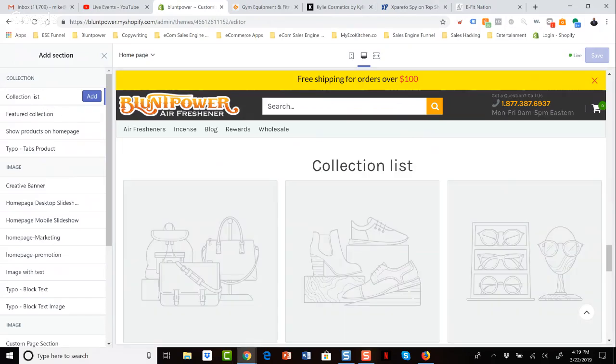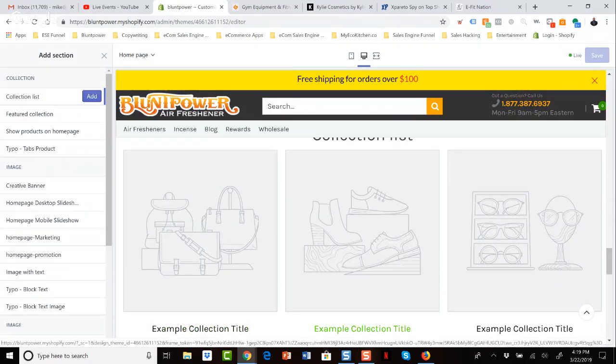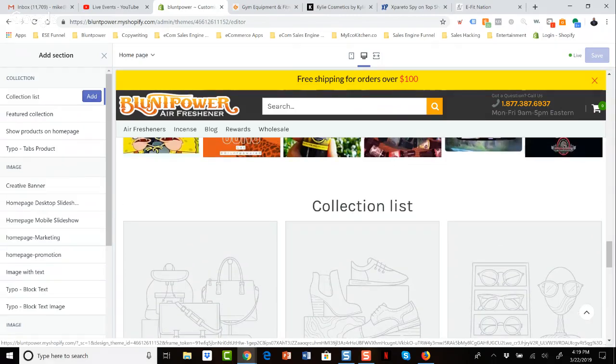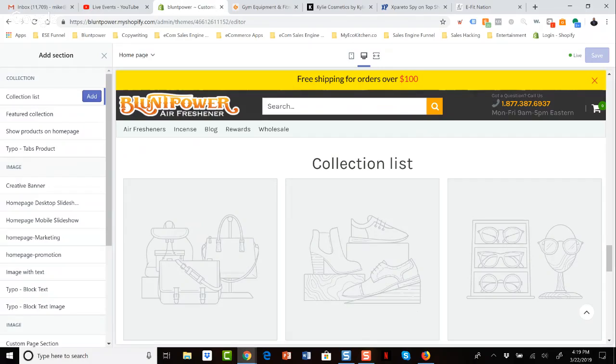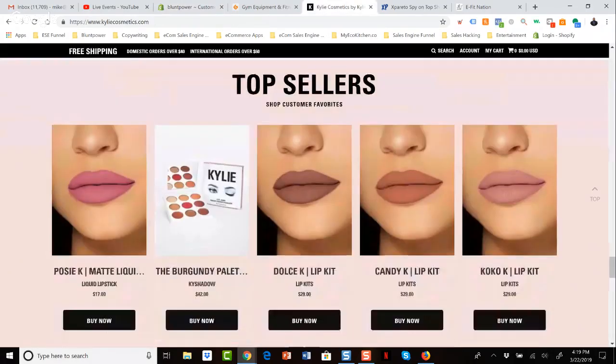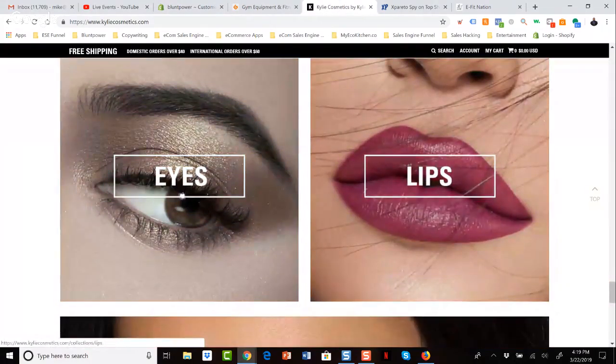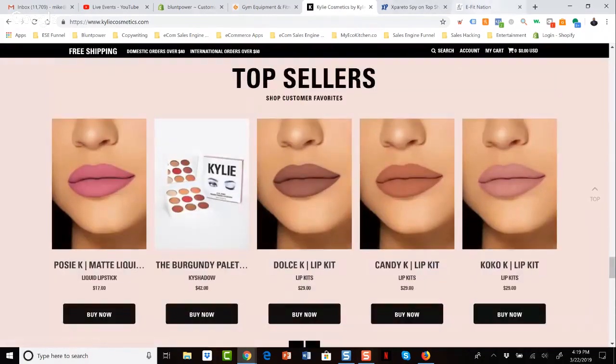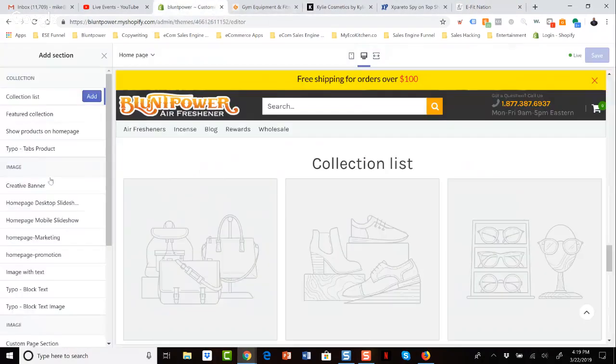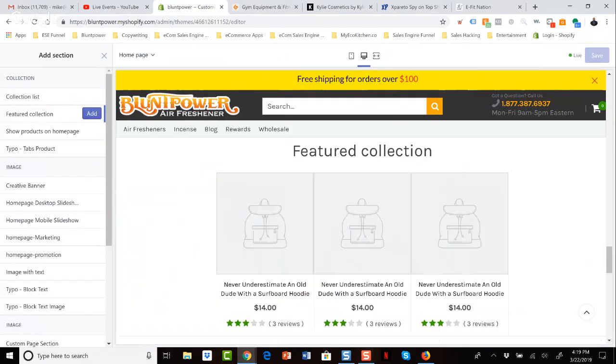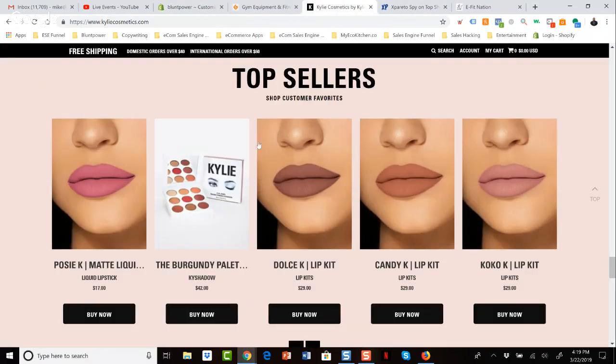You can do collection list. This gives you that kind of big image-based navigation: accessories, weights, treadmills, right? So this is how you can get that kind of image-based navigation, similar to what she's doing here. Or you could do the featured collection, similar to what she's doing there, right? So that's how that works.